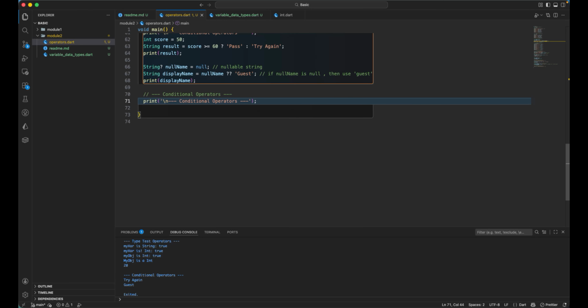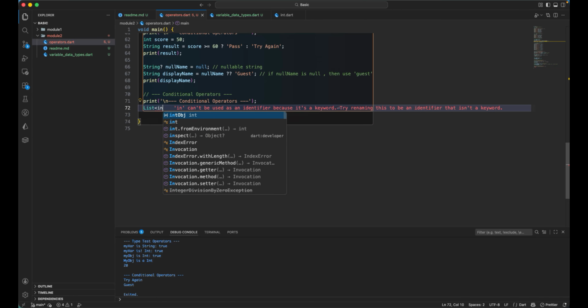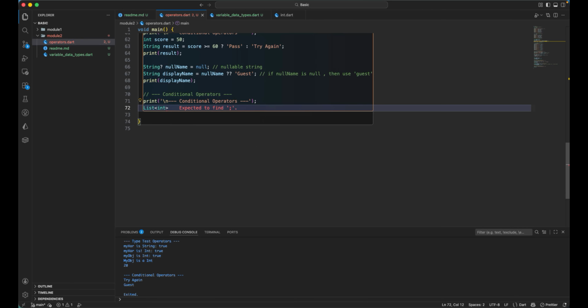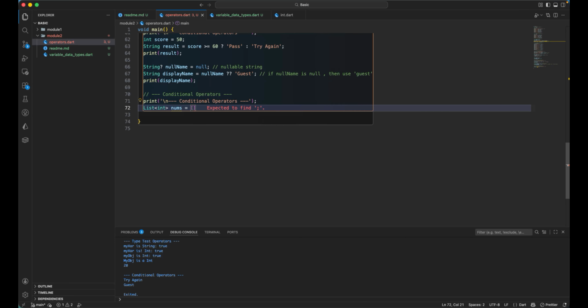So let's go back to our operator file and add that over here, conditional operator. Let me create a list over here. In the list, the type I'm going to define is the int type. So, generic type. Don't worry about it, we'll learn it at a later stage, but for now let's create a list of int type. I'll say nums, which will be equal to the empty list over here. So let's create the empty list or array.